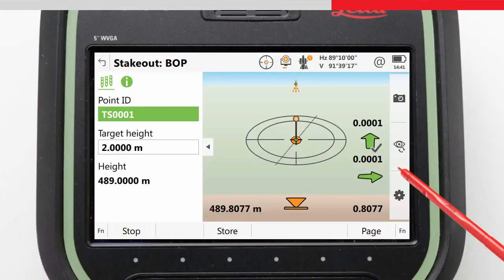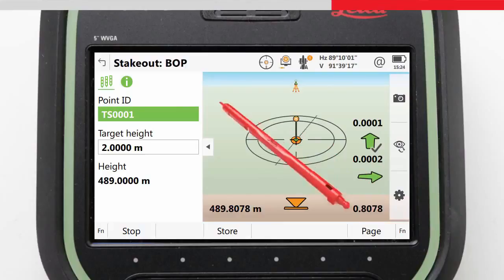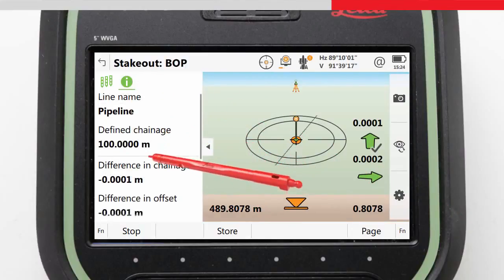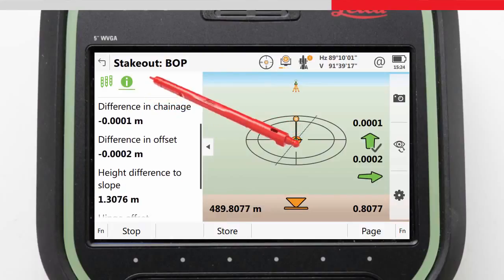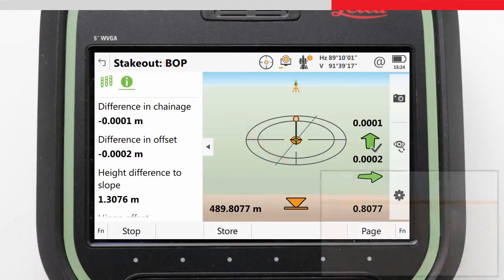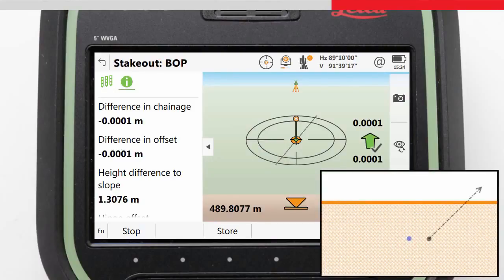The next step for our task is to mark where the slope will need to be dug for the trench. For this, we need to look at the slope-specific information in the info page, and in this case, the height difference to slope. We can stake this out by finding the position on the ground where the height difference to slope is 0, known as our catch point.